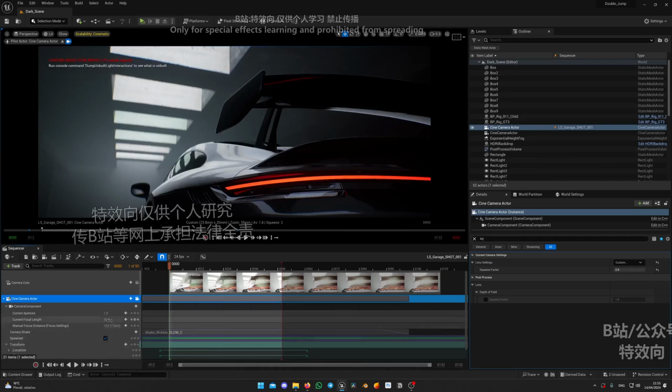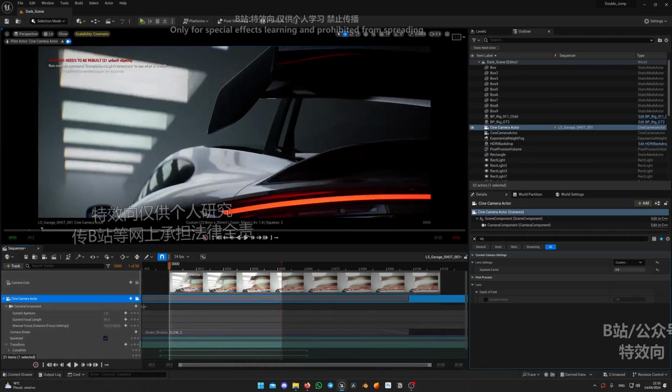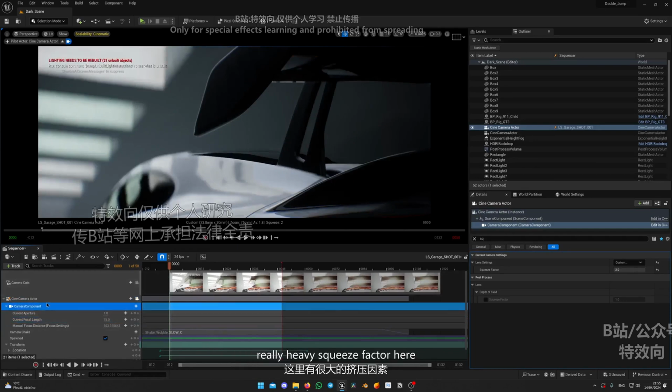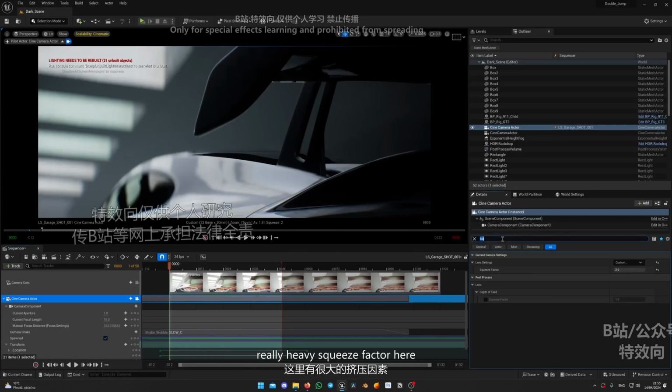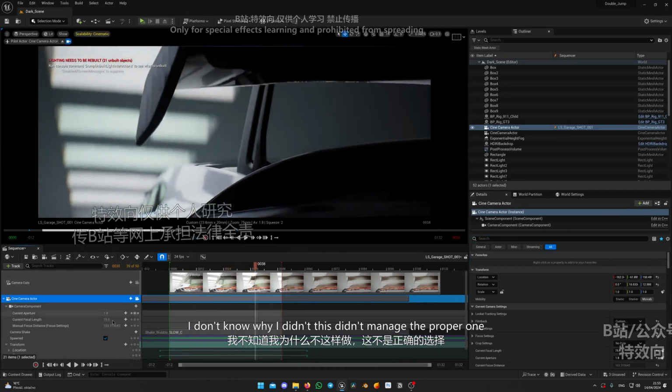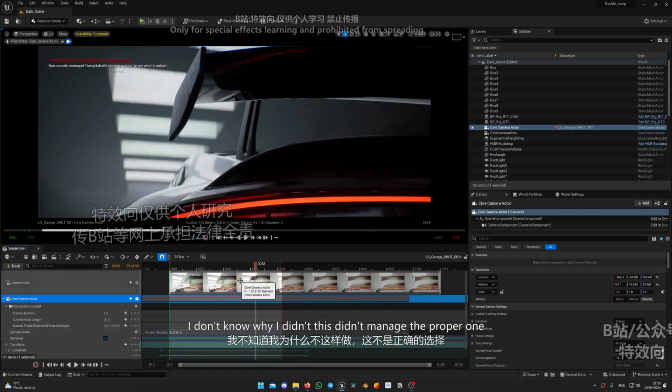Okay, here we go. Also increase the focal length by 50. This one actually I want 75. I want a really heavy squeeze factor here. Squeeze and sensor size. Yes, this one is multiplied. I don't know why this didn't manage to do the proper one.